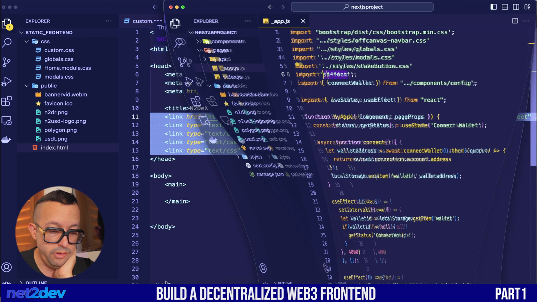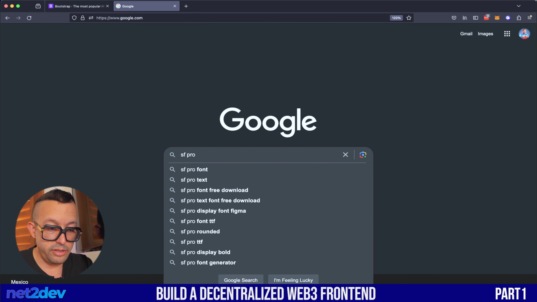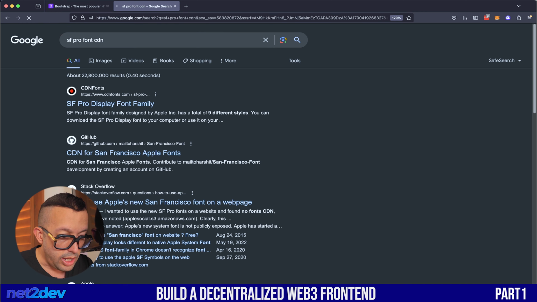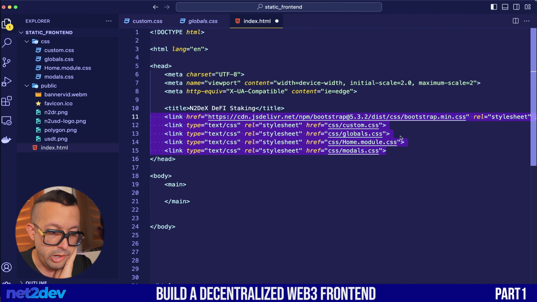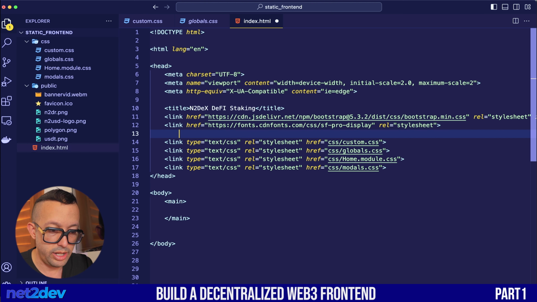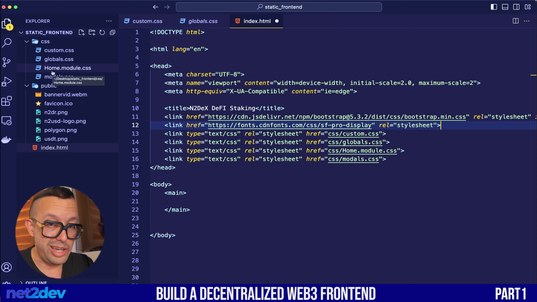So I'm going to go right here, do a quick Google search. I'm going to type SF Pro font. I'm going to say CDN, okay? And we can see it right here. You can see already that there's actually the link. We just need to copy that. We'll copy that link, and we should be able to use the SF Pro display font in the site. So I'm going to go right here. I'm going to go ahead and paste it. Let's paste it right below the Bootstrap CDN import, okay? So there you go. Now we have the SF Pro display, we got also the Bootstrap, and we got all the style pages that we already imported from Next.js, okay?